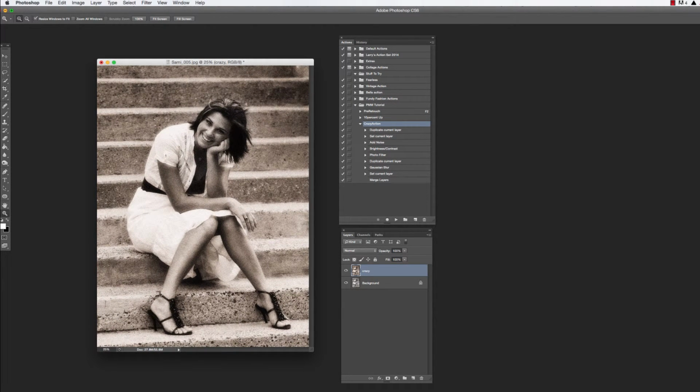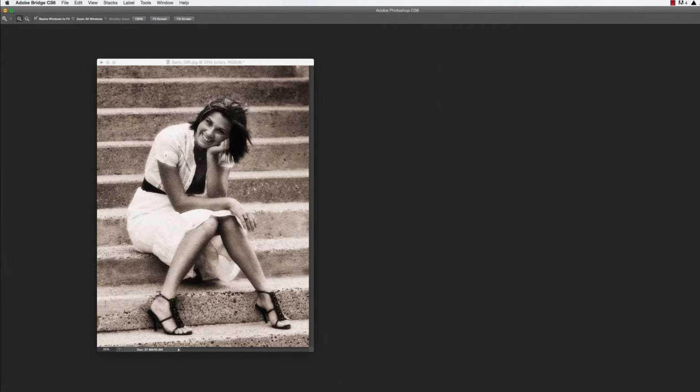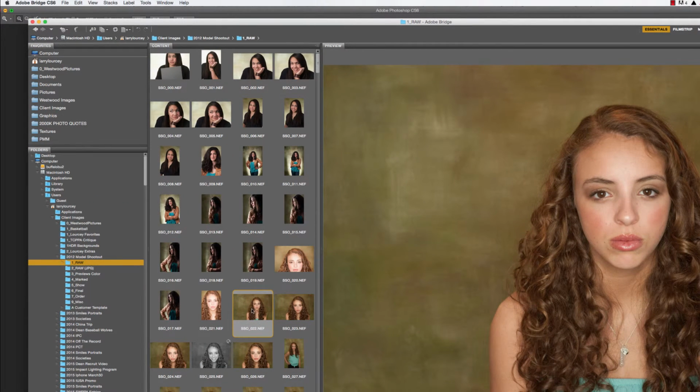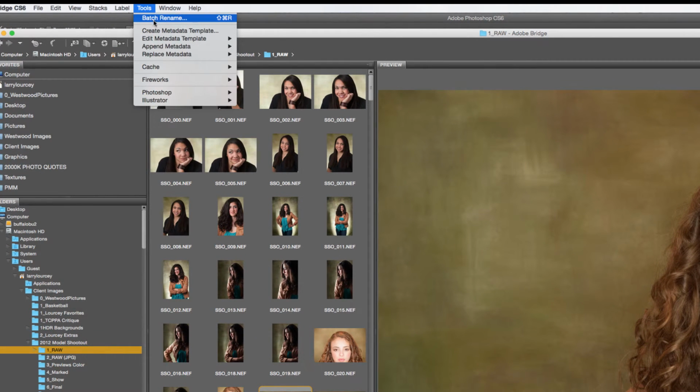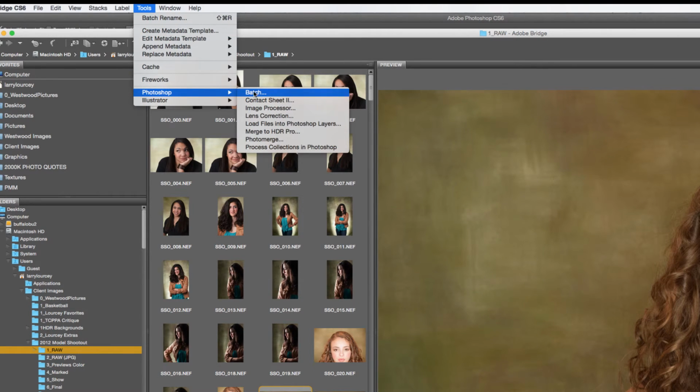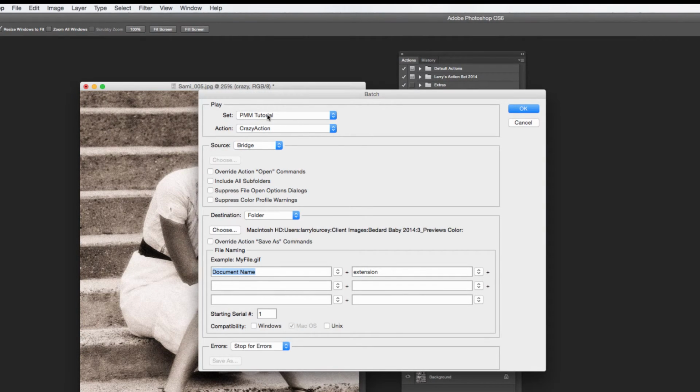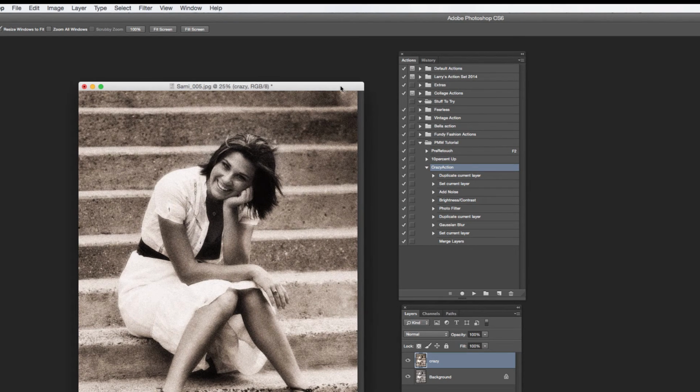Another thing you can do that's really cool, if you go into Bridge and you've got an image and say you want to do the same thing to all these images because that's what you do, you can go up here to Tools, Photoshop, Batch, and then right there, PMM tutorial, PreRetouch, do my crazy action. I can set that up and run this action on that file or all the files in a batch.